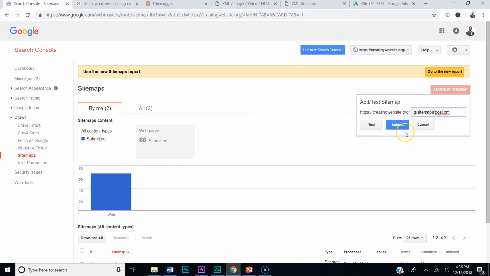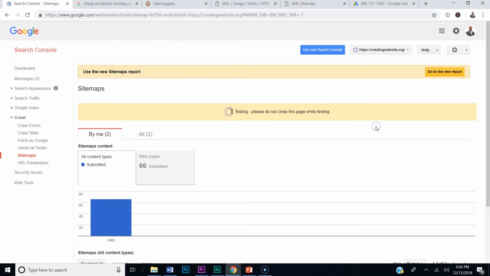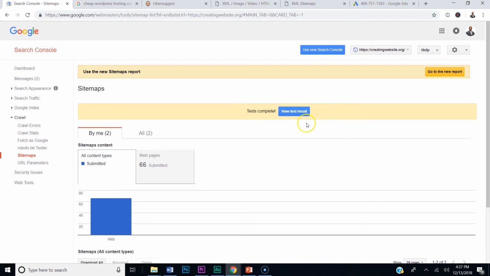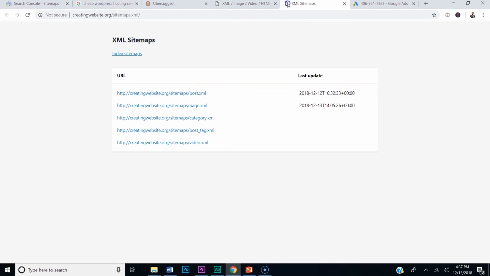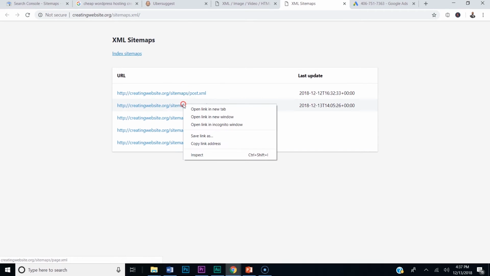Okay, and then I just usually hit submit, or you can hit test. My sitemaps are already submitted, so I'm not going to submit it. But then I can view my test results, and there's all my sitemaps that have been submitted. And then you just go down and do that for each one. You do that for your page, your category, your post, and your videos, whatever ones you selected.